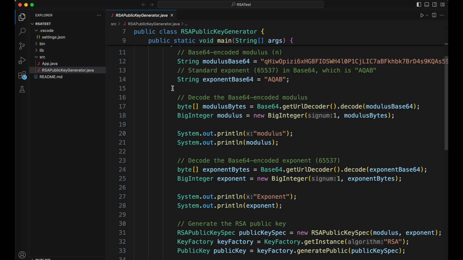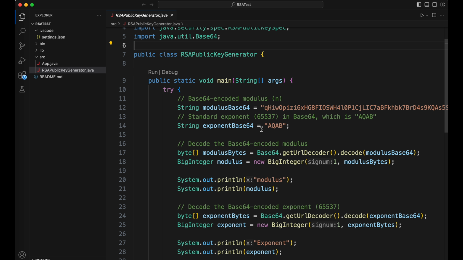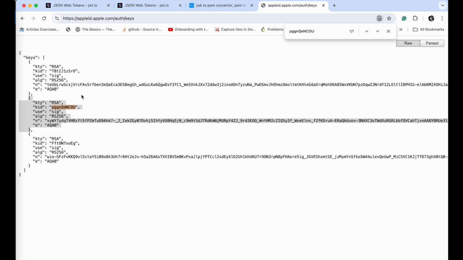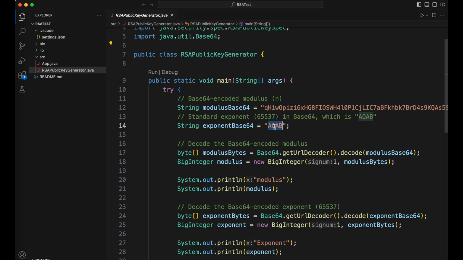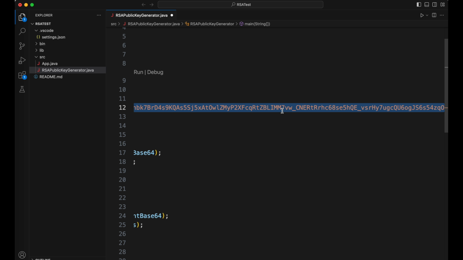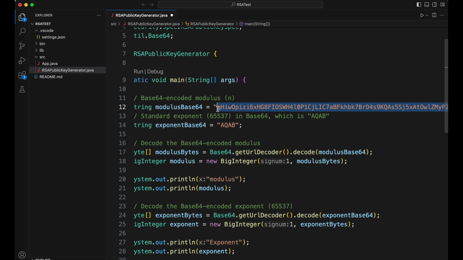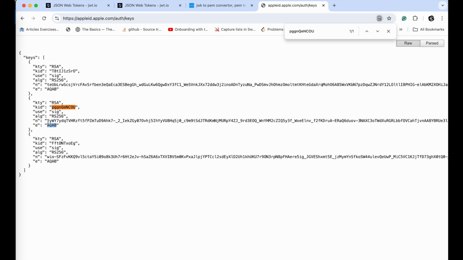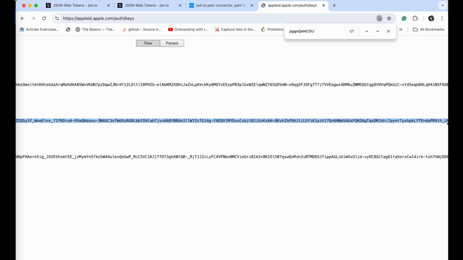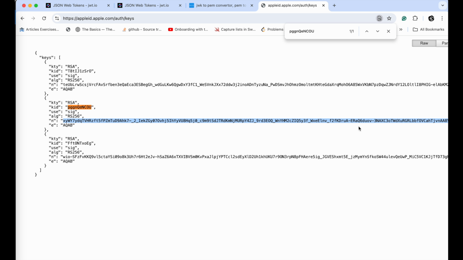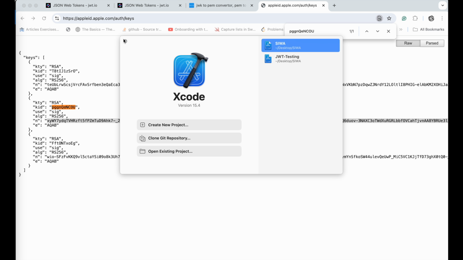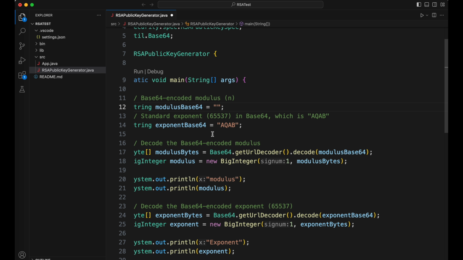So this is the class I've written. This is a public key generator, and I need to pass only the two things which I'm getting from here. One is the AQAB. Okay, I'll go back to Visual Studio, and this is AQAB, and I also need to change this modulus. This is all in base 64. So I'll just copy this N, go to Visual Studio and paste this.